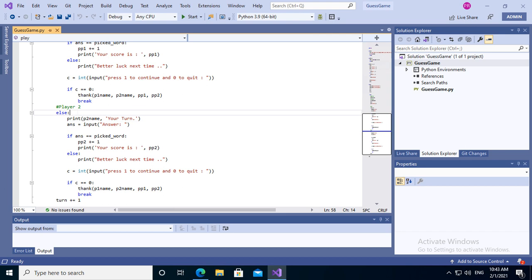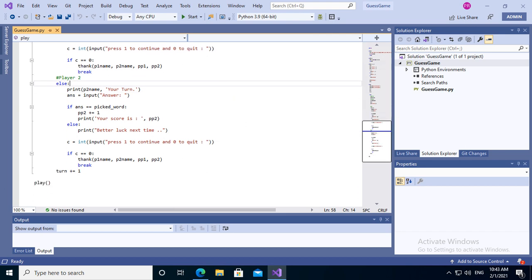The else part will be done when the turn value is odd, that means player 2. The functionality for both is the same, and then I have incremented the value of turn to keep alternating the turn, and we have called the play function to play the game.